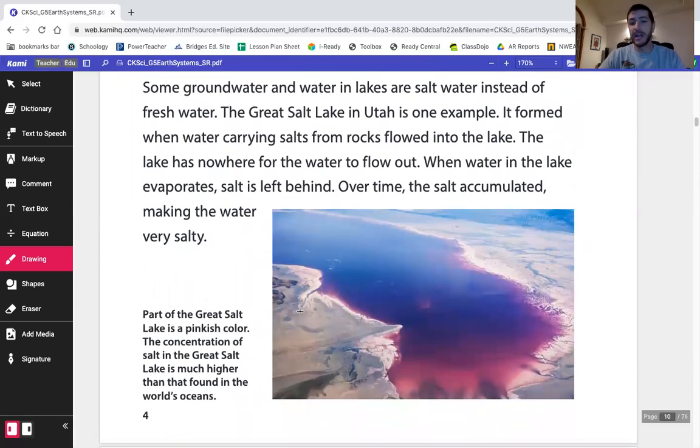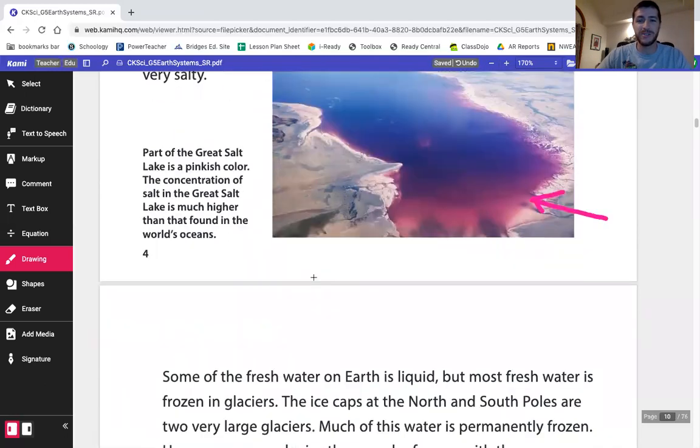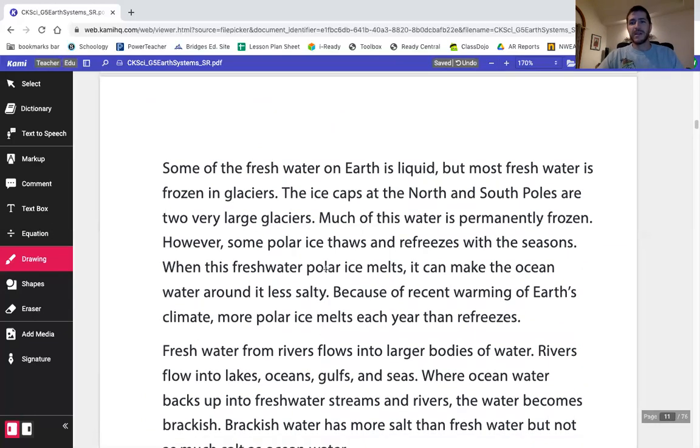Okay. I did like this picture on here when I looked at the color of it. See all that purple right there? Kind of, or not purple, pinkish right there. Part of the Great Salt Lake is this pinkish color. The concentration of salt in the Great Salt Lake is much higher than found in the world's oceans. So there's just more salt in this part. It's not as spread out as in the oceans. Very cool colors.